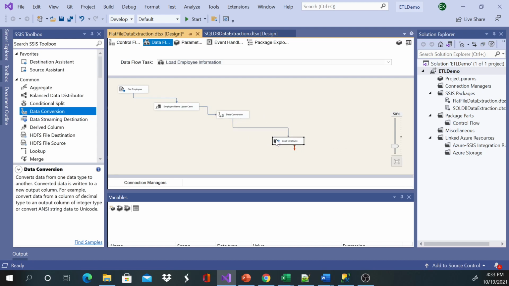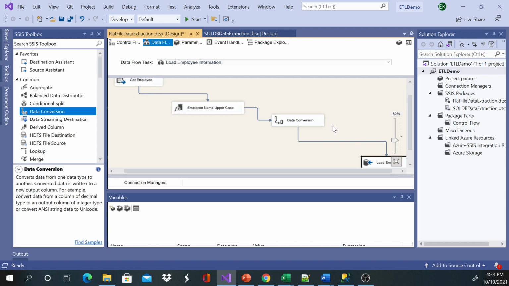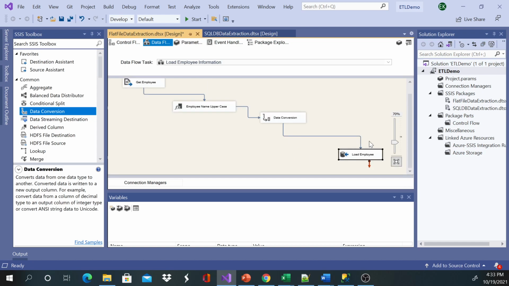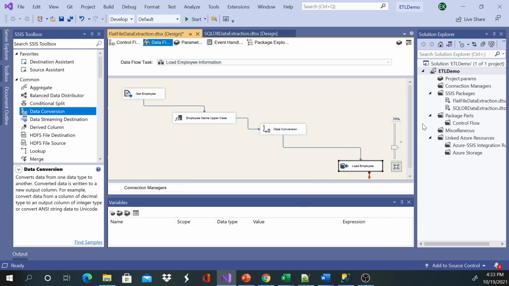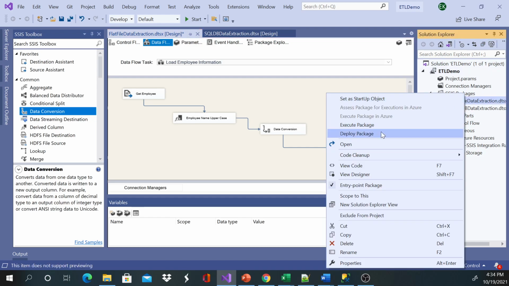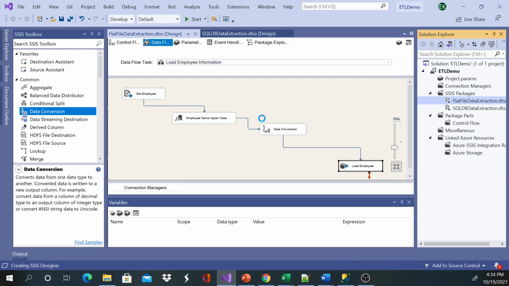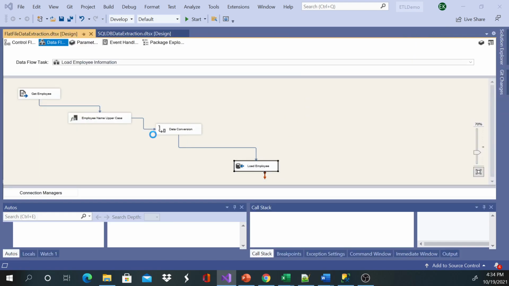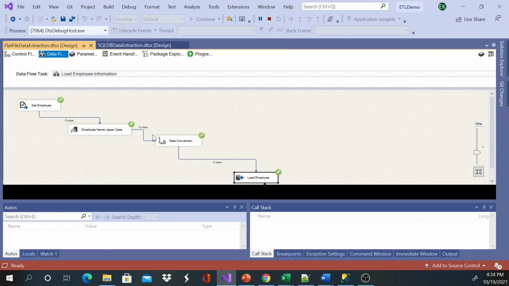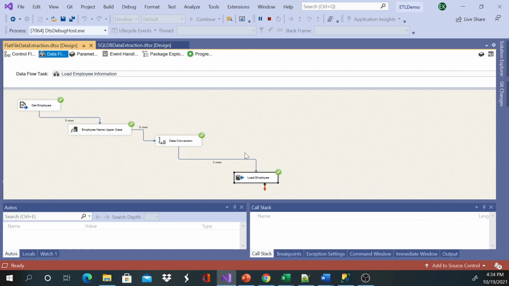So let's see. I right click and execute. And everything looks good.